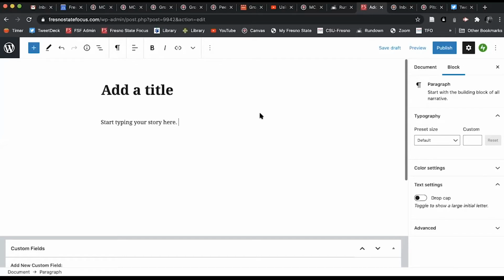Again, start with the who, what, when, where, why, how. Put that at the very beginning. And you will generally be writing in past tense because your story will have already happened. Things to keep in mind.